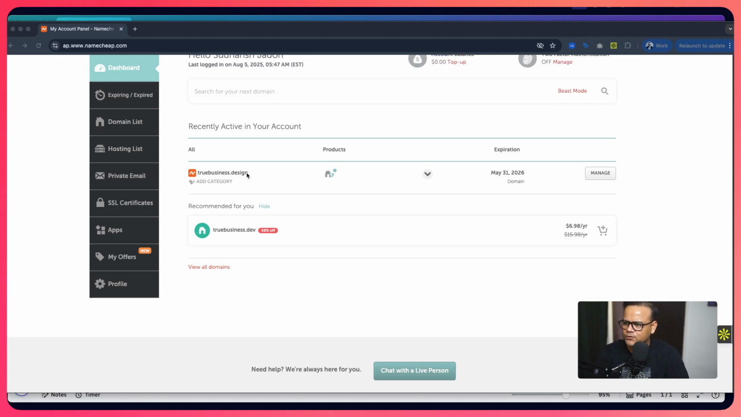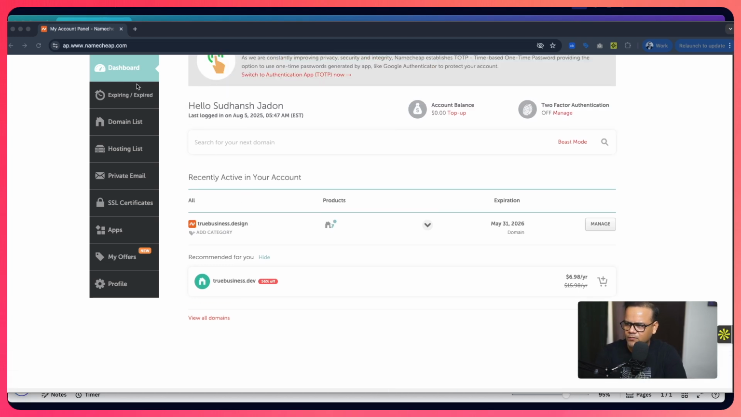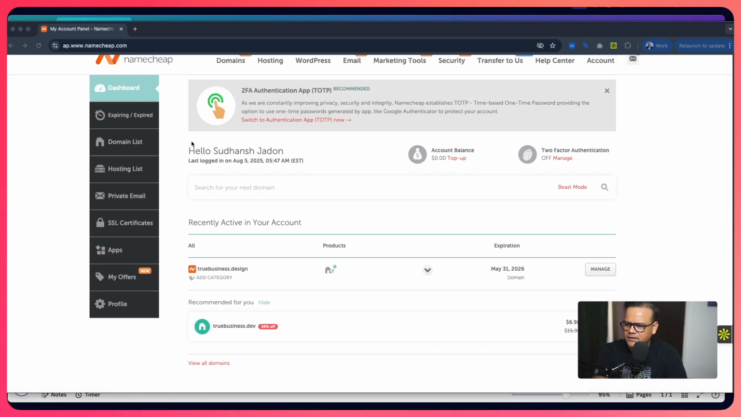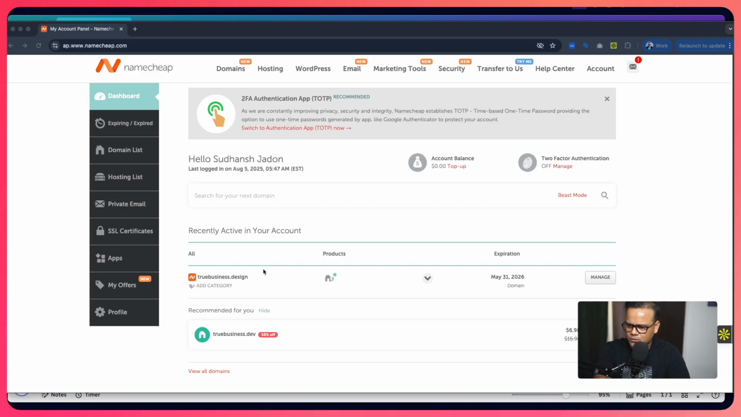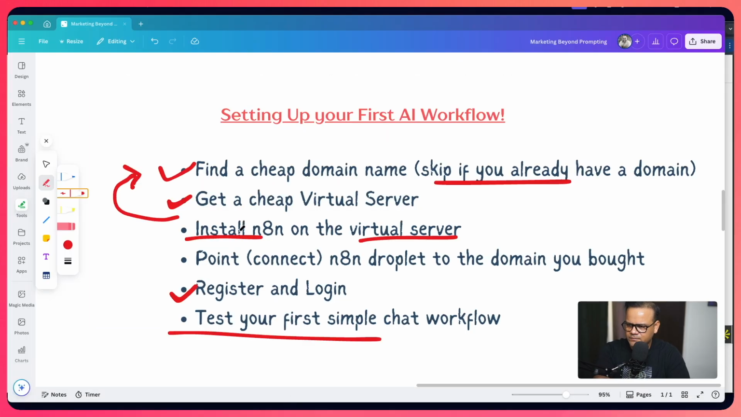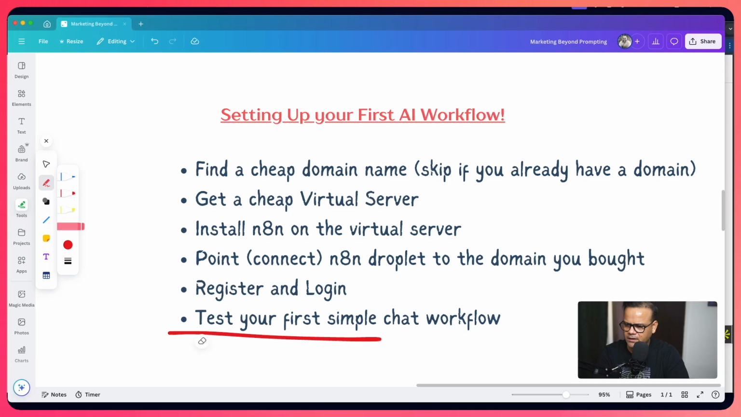So once you do that, you will reach here somewhere. It's called the dashboard. So this is one of the proxies that I have for my own company, and I just bought it recently. So we'll get back to here. So step 1, let me just delete all these things so that we know what we are tracking and where we are at.